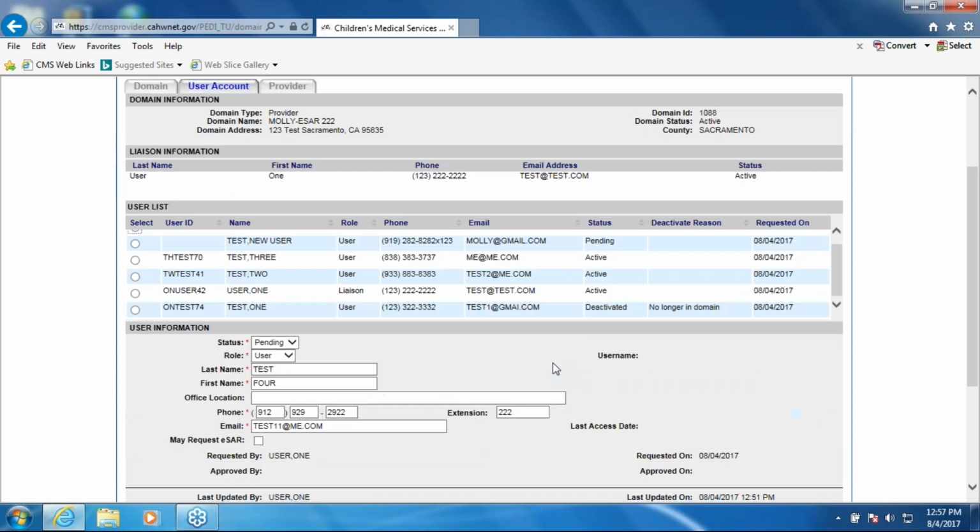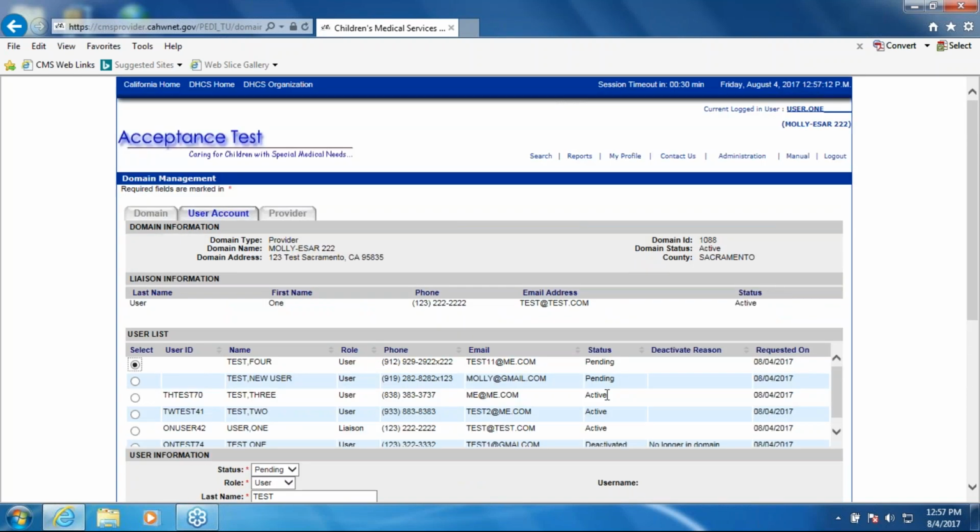Same thing with the users. Once they approve it, the users will become active. Okay? All right, so that is how to add users, deactivate users, reset password, add providers to your domain. And once again, these are for liaisons. Okay? All right.